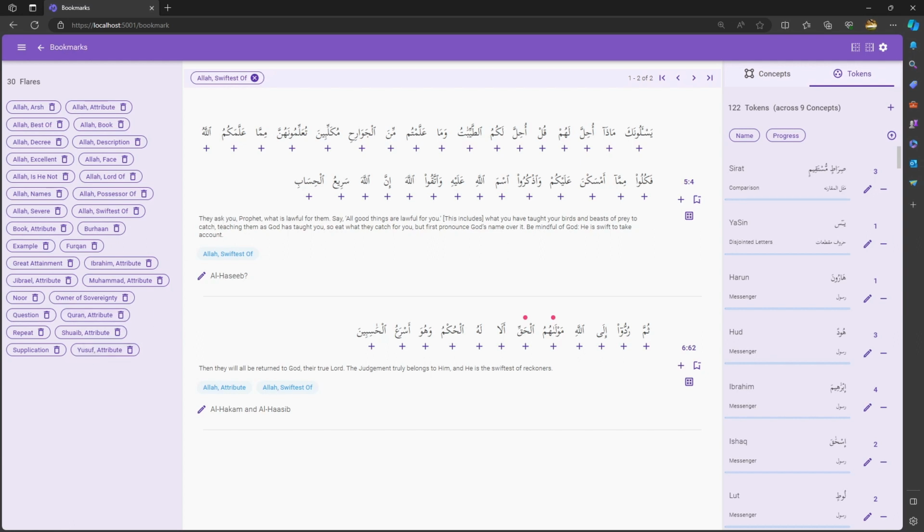So anything that I see that's of interest to me that I want to research later, I just add a bookmark, add a flair to it, and these may in the future become part of a concept or a token where I can actually group them, structure them, and then go from there.